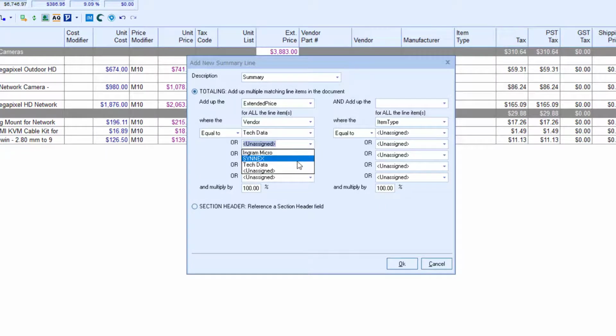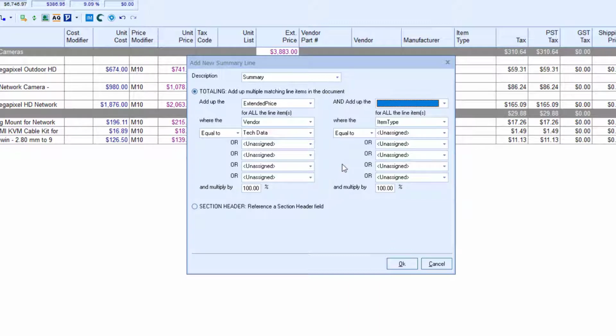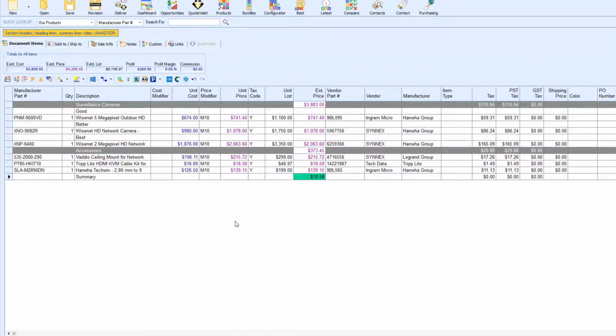If you needed to add something else to the total outside of the extended price, or something not based off of the vendor, you are able to do so here. At the bottom of the section, you are able to pick what the total is multiplied by. For example, if the customer is set to have recurring payments, you can mark this as 1200% to display the annual commitment to the customer. I will click OK to save my changes and add this to the quote.